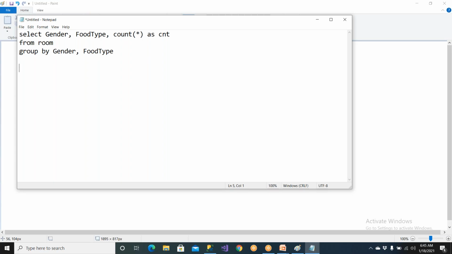How the execution is going to happen, you should know. Clear? The execution always starts from the FROM clause. Then if you have a WHERE clause, you can execute it. Clear? I don't have a WHERE clause here, so I have to use the GROUP BY clause. But within the GROUP BY clause, there are two columns available: gender and food type.